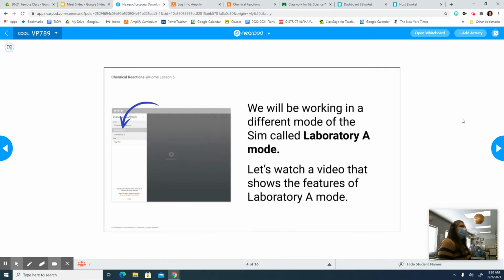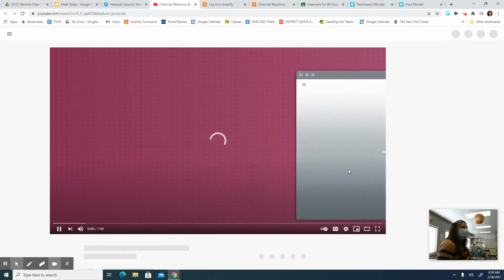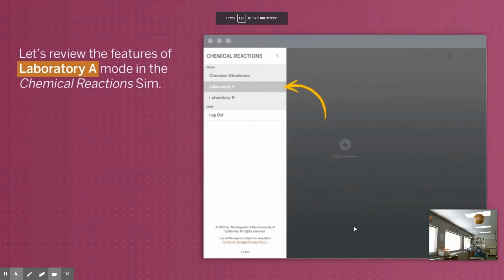We're going to be working in a different mode of the sim called Laboratory A mode. I'm going to watch a video here that shows the features of Laboratory A mode. Let's review the features of Laboratory A mode in the chemical reactions sim.